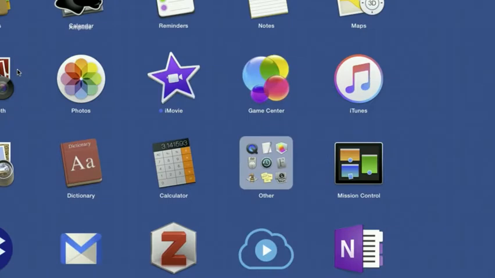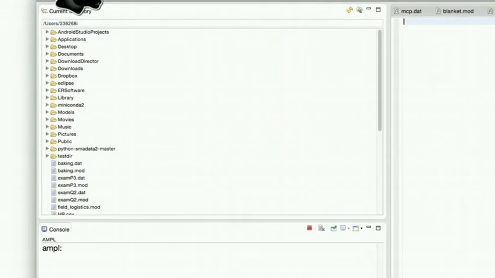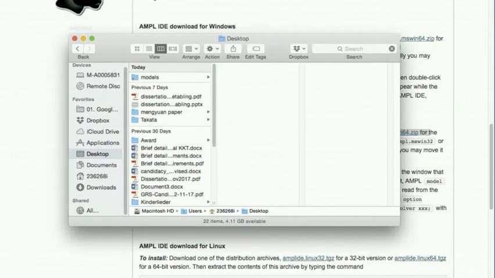Okay, now it's working. All right, that's it. That's the installation. That's all you have to do. So remember, first extract the AMPL folder and then the IDE package, and then move the AMPL IDE into the folder with the AMPL, and then you can put that folder anywhere you want.